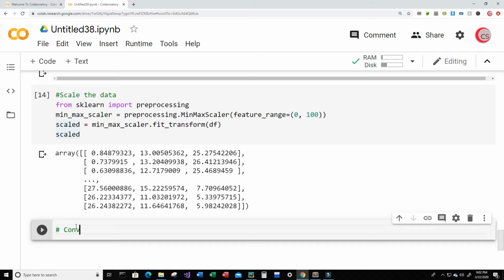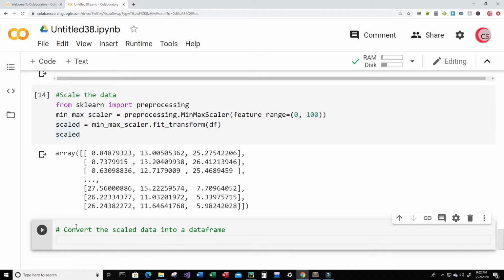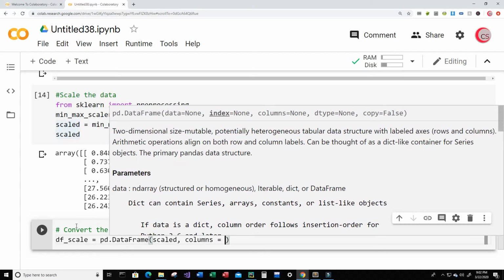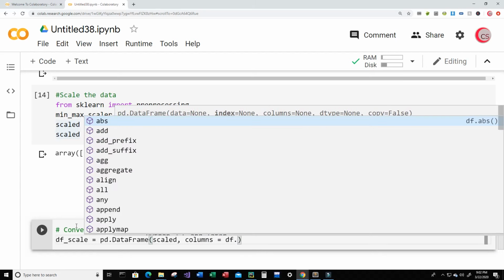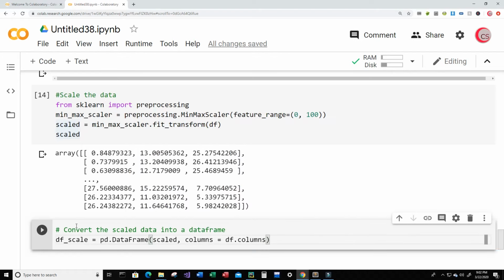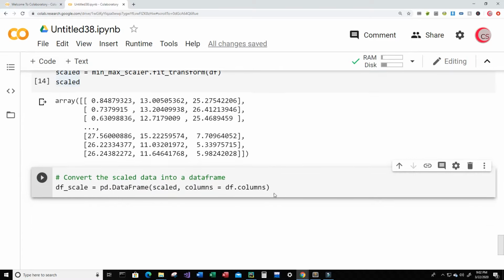Okay, so here we're going to convert the scaled data into a data frame. So I'm going to create a variable called df_scale, and I'm going to set it equal to pd.DataFrame, and I'm going to input the scaled data, and the columns for this data frame will be the same columns from our original data set called df. All right, now let's go ahead and run this, and that looks good.